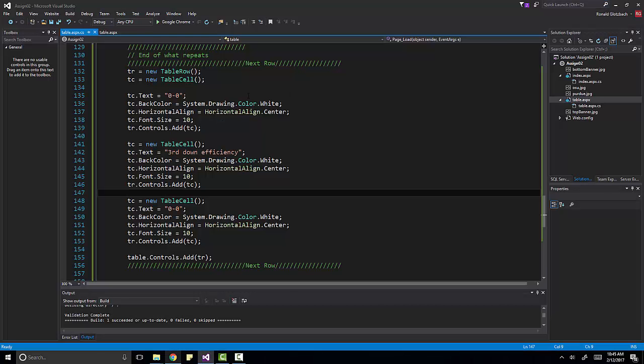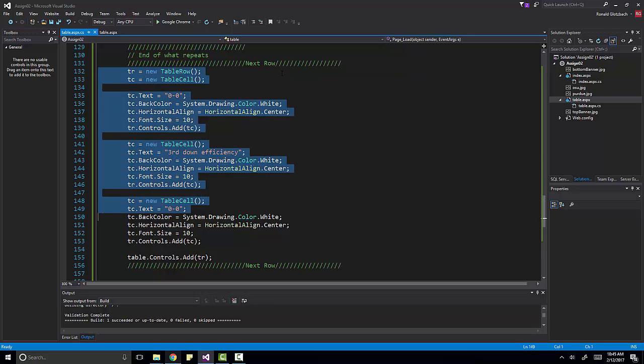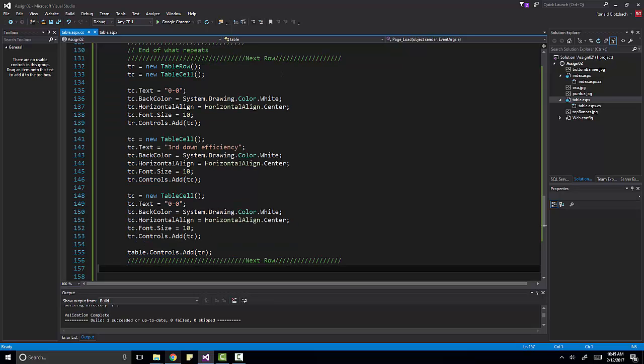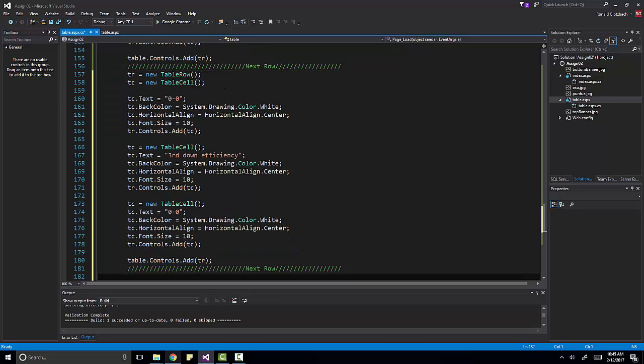So what I'm going to do to make that go a little bit faster is start right here at the tr equals new, go all the way through that green comment. I'm going to copy that and paste it. It all scrolls up.